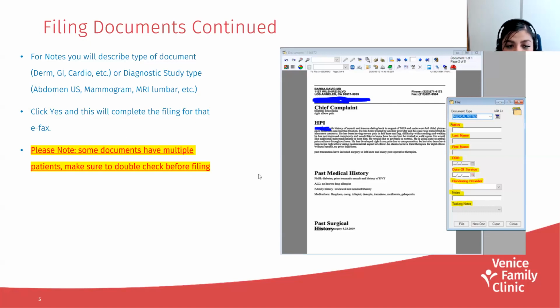Also please note, some documents do have multiple patients, so make sure to double check before filing. For example, Children's Hospital can send a fax containing 4 different patients. It'll tell you right here, document 1 of 1, page 1 out of 10. You have to click on these arrows to check that it is the same patient. If it's not, then you will have to file under each pertaining patient.